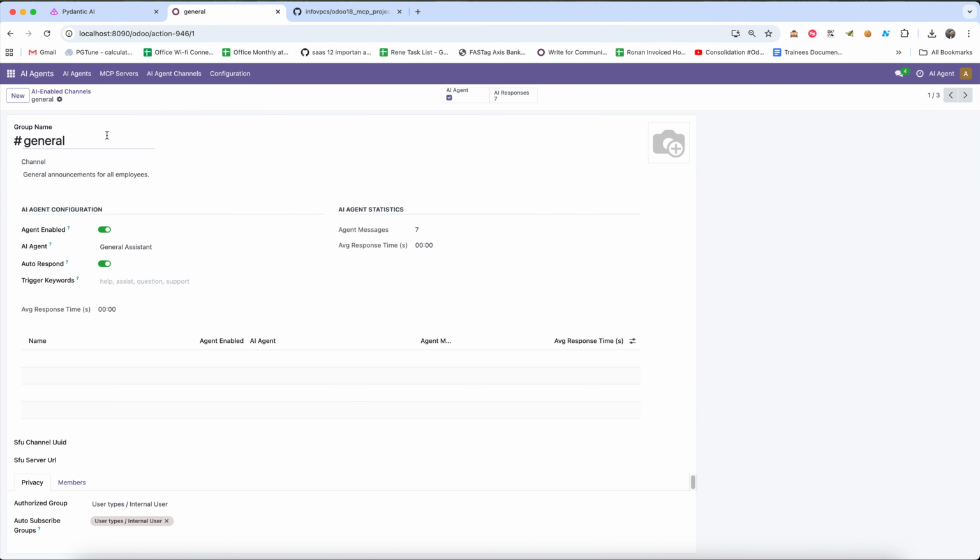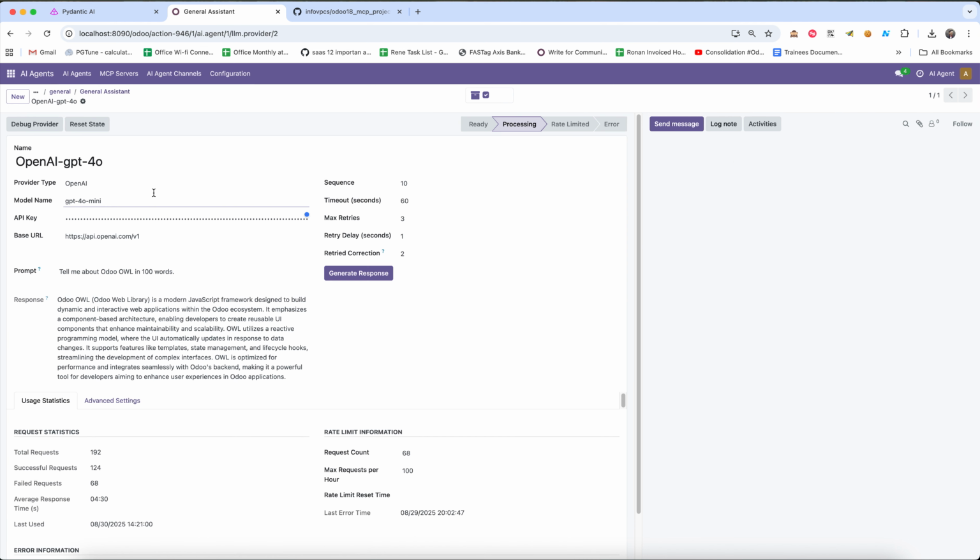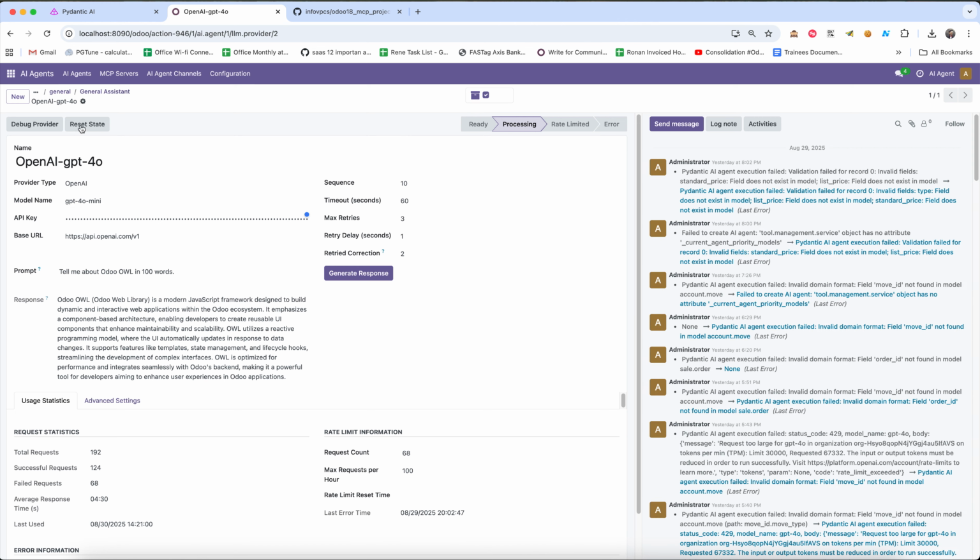for this. For the general channel, I have used the general agent. This is the agent prompt: I would say that you are a helpful knowledge assistant, and you provide accurate, clear, concise responses to the user query. When you don't know something, you admit it honestly. You maintain a professional yet friendly tone for all interactions. This is the simple prompt I wrote, and I have used OpenAI GPT-4o, but I have used the mini model.